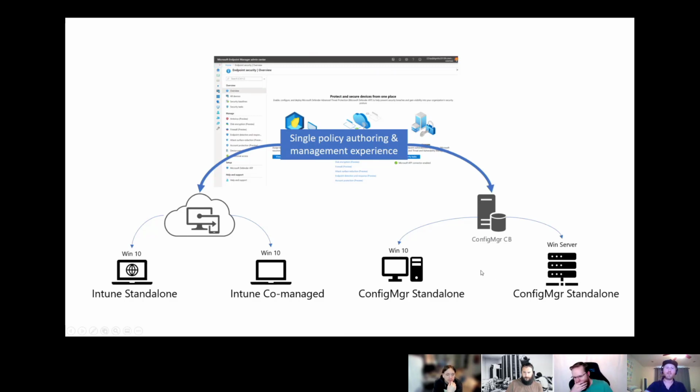The future is for us to have those same sort of authoring and management experiences for totally disconnected ConfigMgr managed clients, including servers, right? So we could have data centers full of Windows servers and eventually Linux servers that you'll be able to manage all from this cloud console without those ConfigMgr clients ever having to touch the internet.